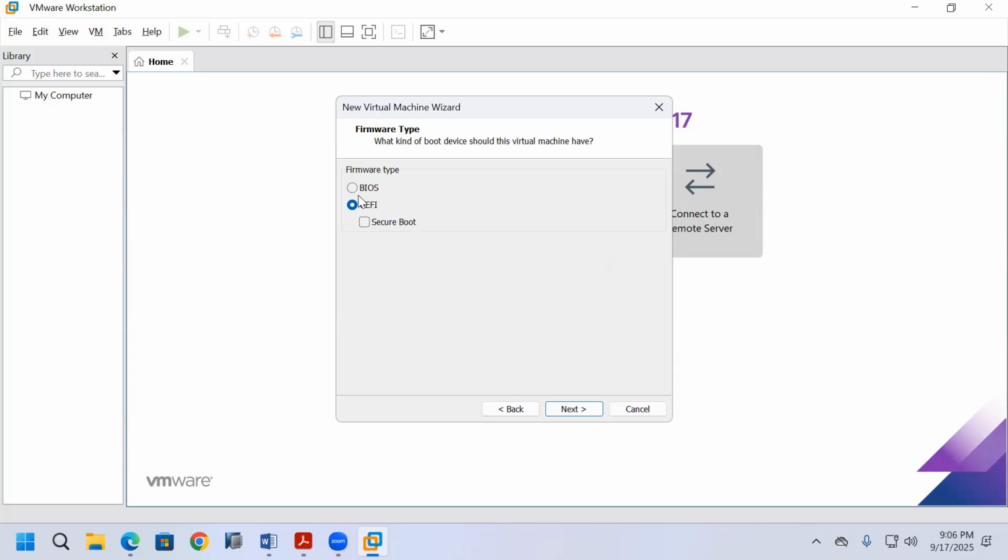Here, always select BIOS only. Don't select UEFI here, select BIOS and click next. Here they ask for processors, the number of cores per processor. At that time, put the mouse here, right click where I put the mouse, and click Task Manager.